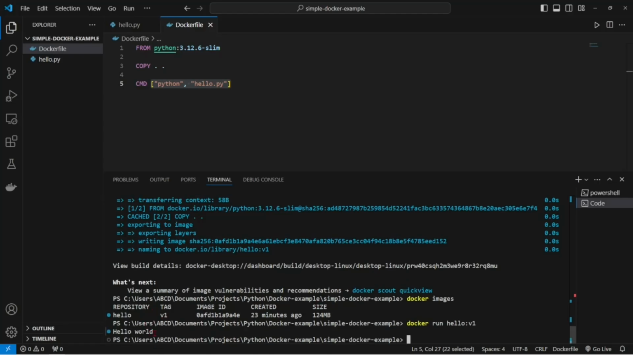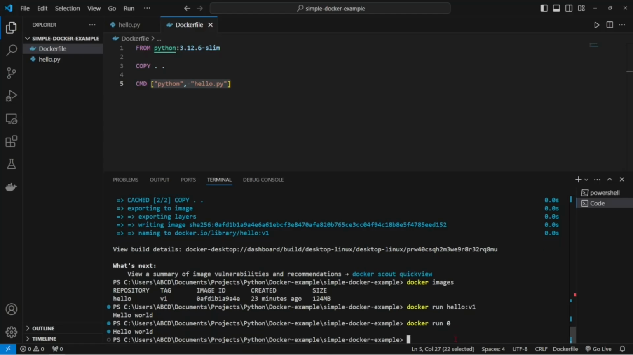So now you can see the image has run. We can also use the ID of the image to run the image. We can either copy the entire image ID or we can just give the initial part of the image, unless there is any conflict. So if there is any other image starting with 0, then this will not work. Then maybe I will have to give the unique first letters which identify an image. So this will also give the same output.